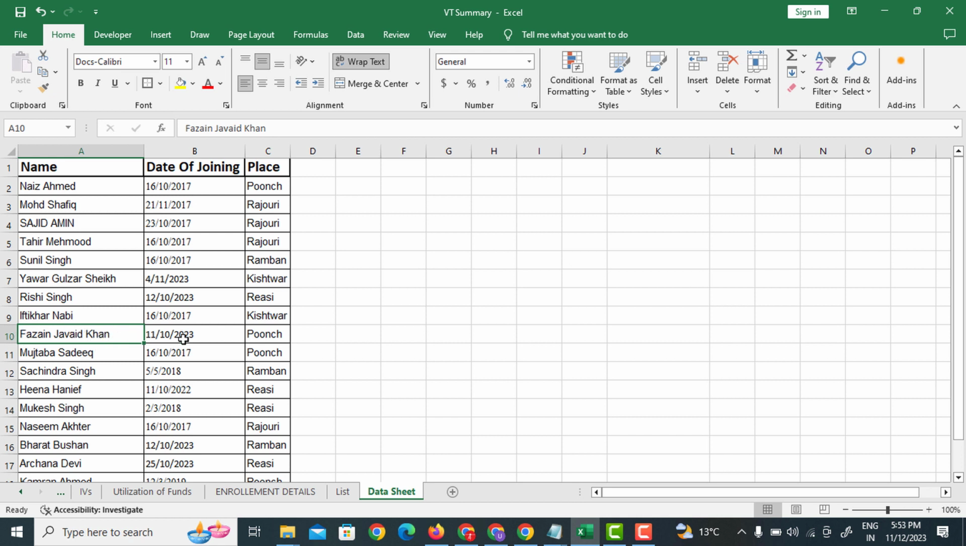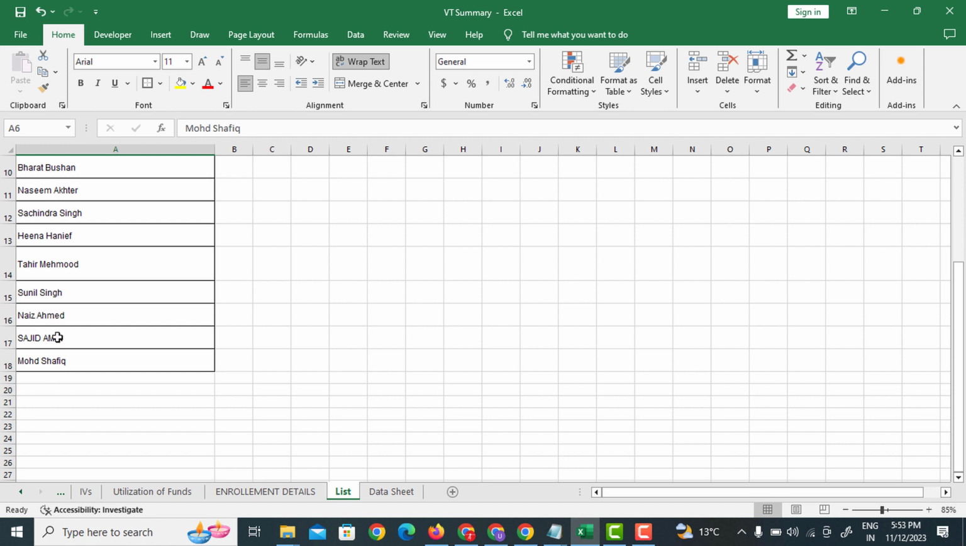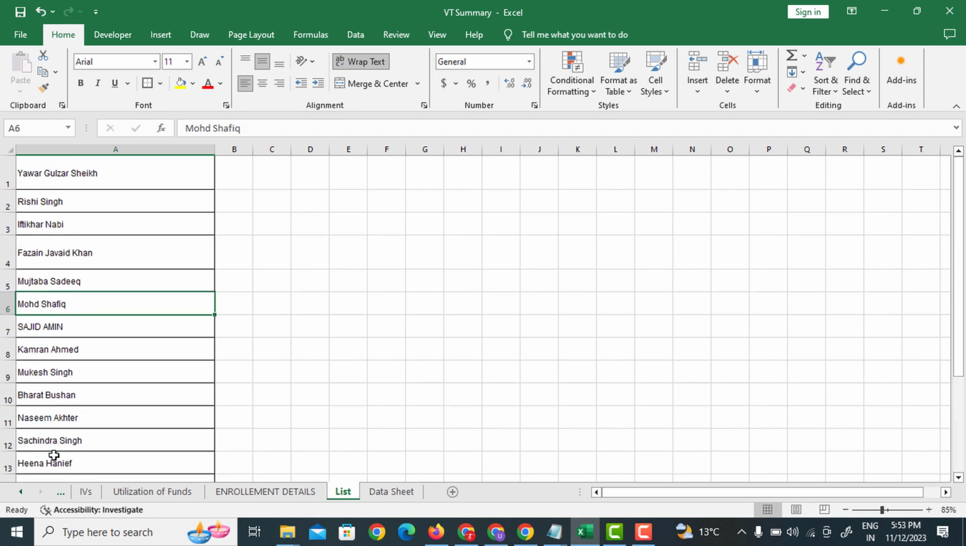Suppose this is Faizan. His details should be, date of joining should remain the same, and his place should remain the same after getting sorted. Sort should be according to this list. So first Yawar Gulzar, then this, then this, then this. So it should be sorted according to this list.